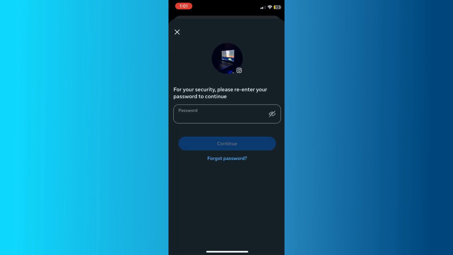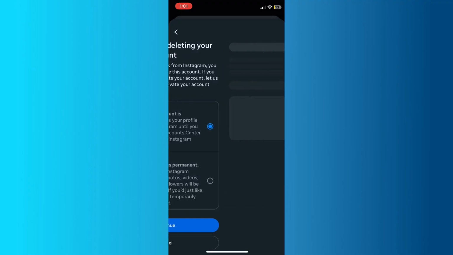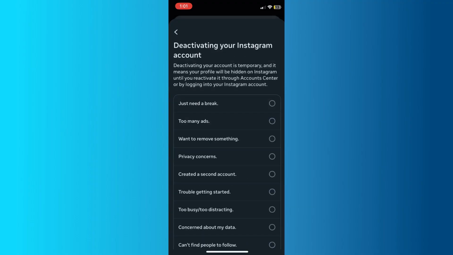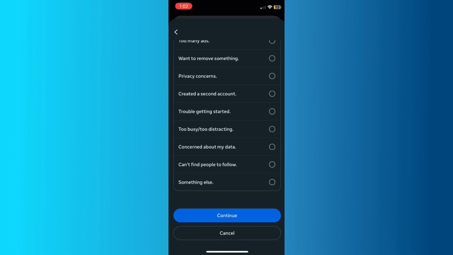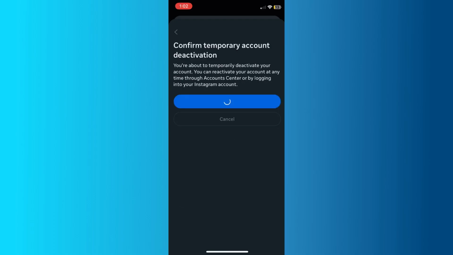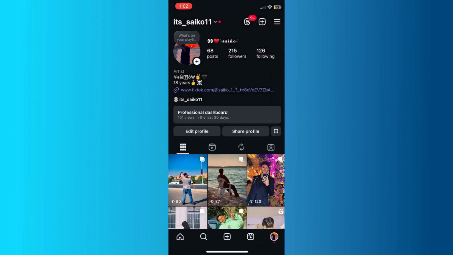After that, you'll be asked to enter your account password. Once you type it in, Instagram will show you a list of reasons for deactivation. Choose the reason that works for you and tap Continue. Then press the Deactivate Account button, and you'll see a confirmation message that your account has been temporarily disabled.